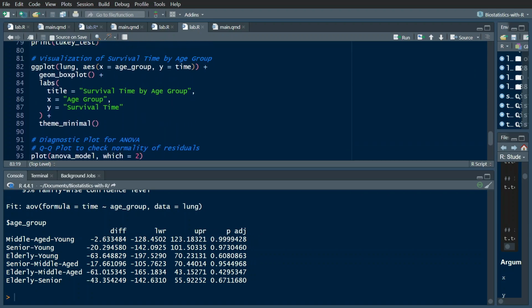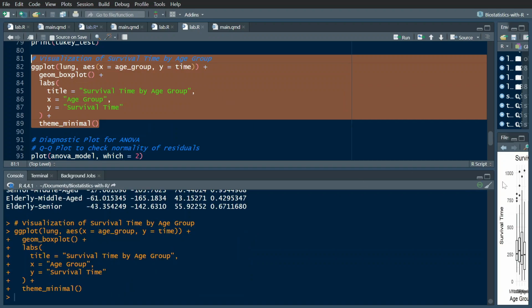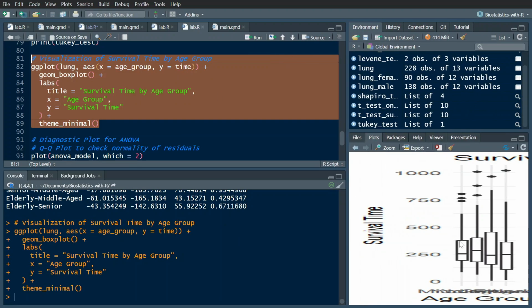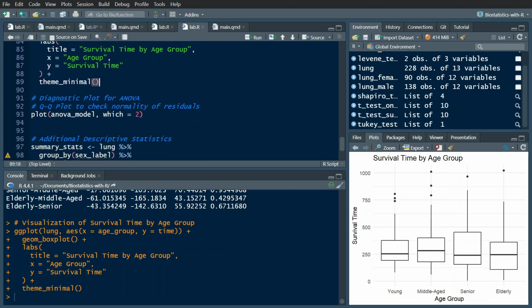And this is a visualization of the survival time by age group using a box plot. You can see that the median survival time for each of the groups are almost close to each other. There's not much difference. So that's why our ANOVA shows that there's no significant difference between their means. Now, you can use the diagnostic plot for ANOVA to check for normality of your residuals.